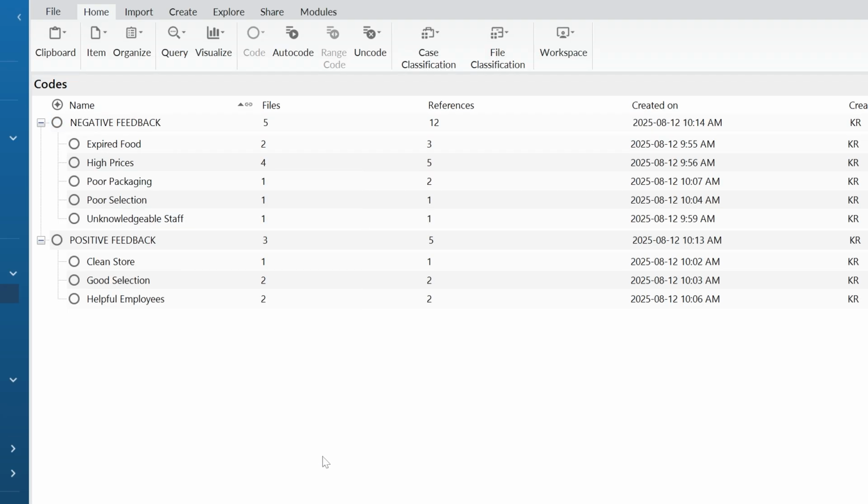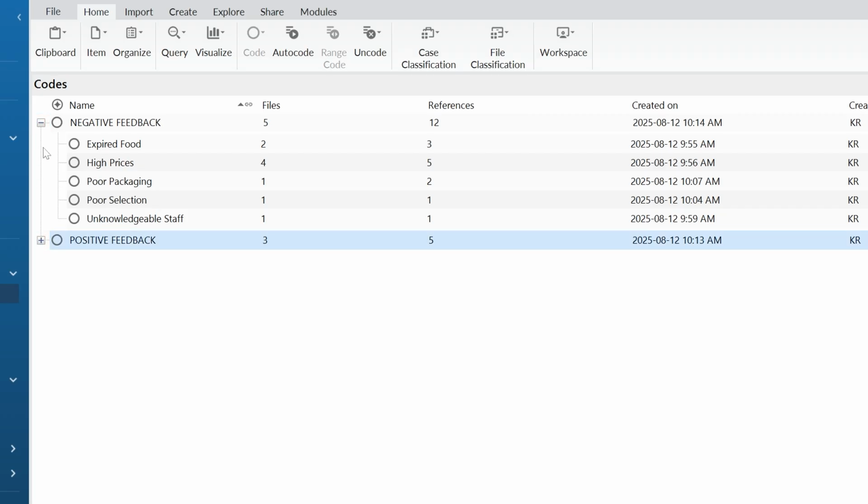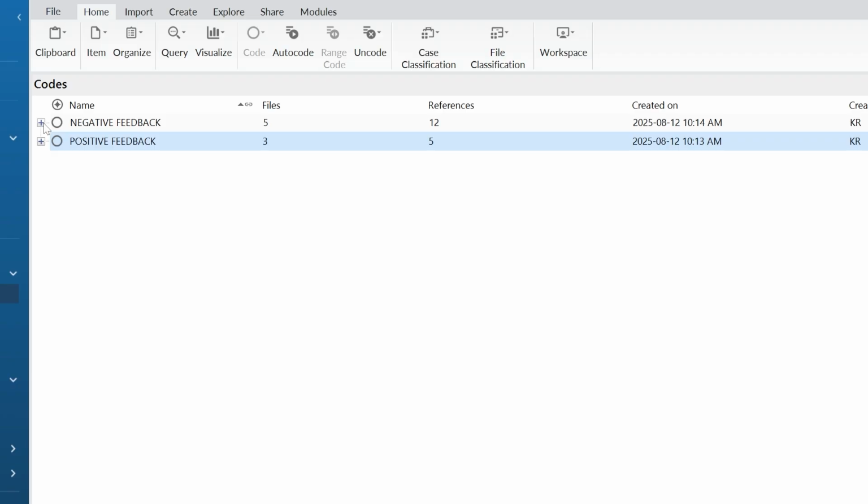If someone asked how many files included negative feedback, we can now see that 5 reviews contain negative feedback, while 3 included positive feedback. You can also click the minus icon to the left of both positive feedback and negative feedback to collapse those categories and simplify the view.